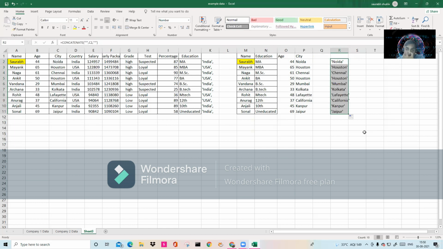Double quotes are not coming. I don't know. I will check and let you know later. But for the single quotes, it is perfectly working. Concatenate. You can merge two functions.